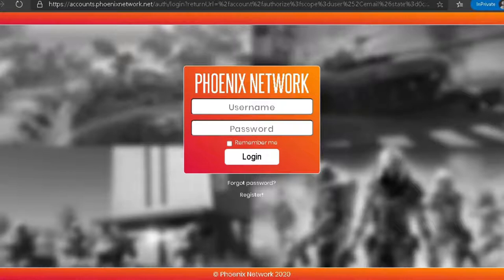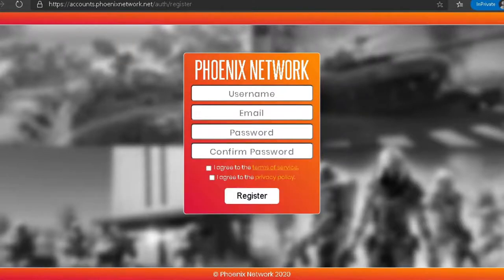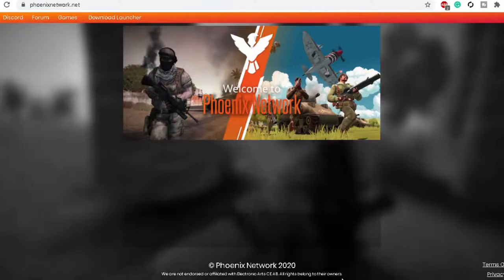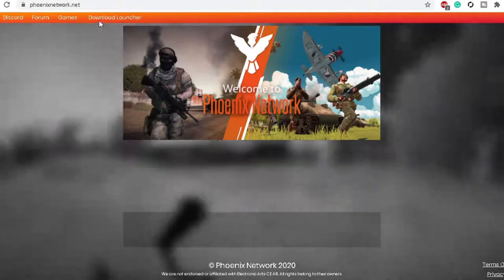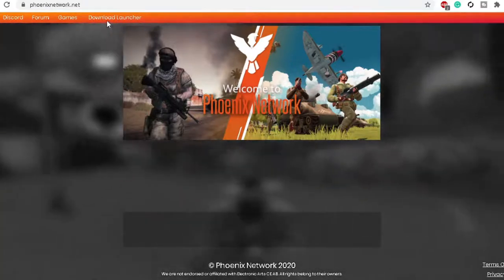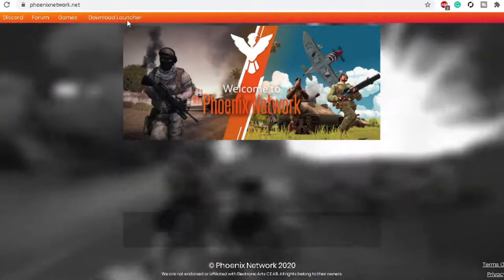If not, click on register, provide a username that you want for the game, an email address that they can contact you at if they need to reset the password, key in the password, and accept the terms and conditions, and then click on register. Once you have done that, you need to download the launcher by going to the website and clicking on the download launcher button right here.